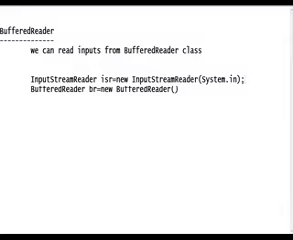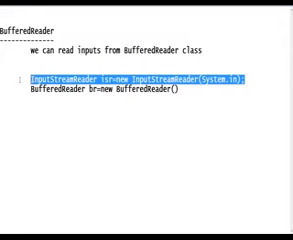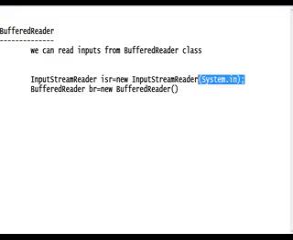Okay, using this class, it reads System.in inputs from the keyboard. And what is ISR? ISR is nothing but it reads the inputs from the keyboard. That object we are passing to the BufferedReader object. Using this class, now what is BR? Nothing but it reads from the keyboard.